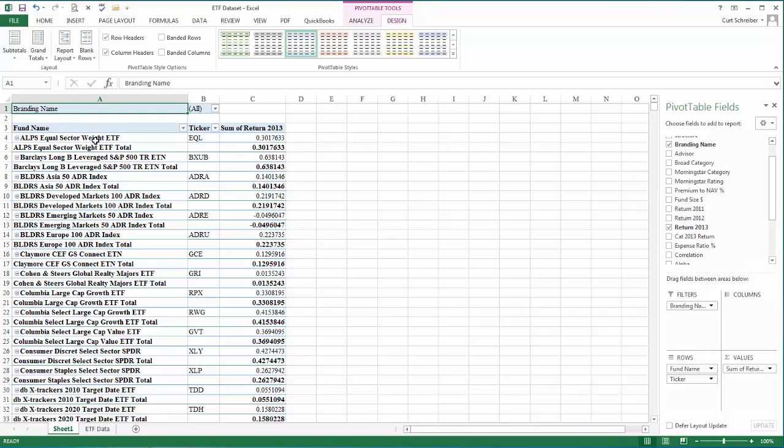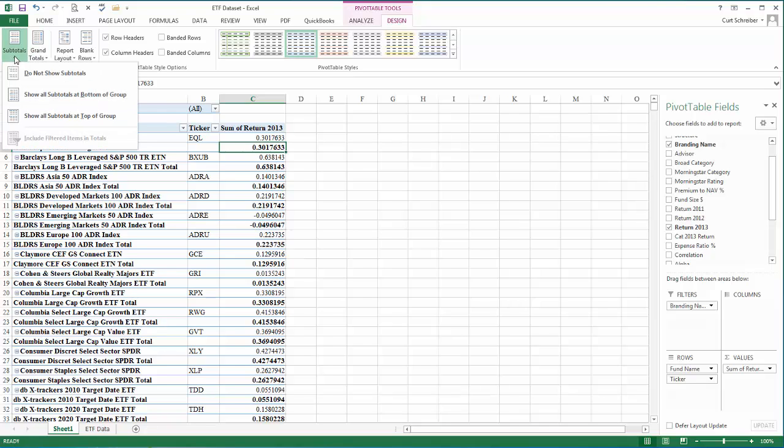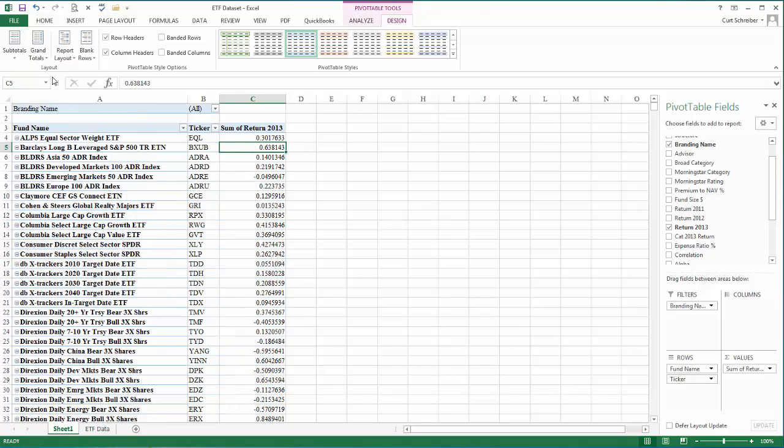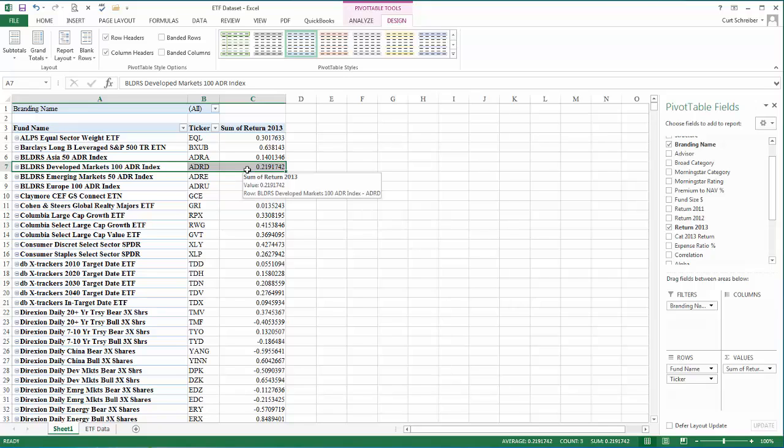But notice here, after each individual item, it's giving us the subtotal of that item. Pivot tables automatically set up with subtotals. In this table, we don't want a subtotal. So let's click on Subtotals and then Do Not Show Subtotals. And there we have it. Notice the ease with which we were able to create this table and modify it for our purposes.